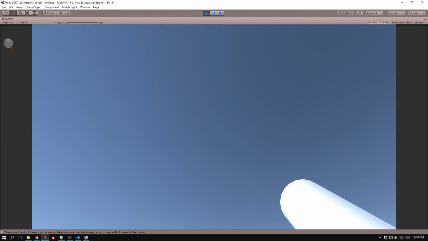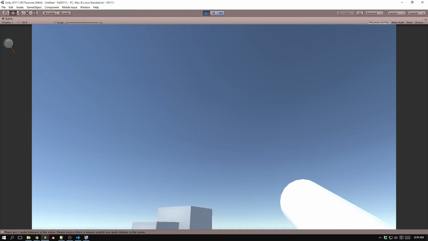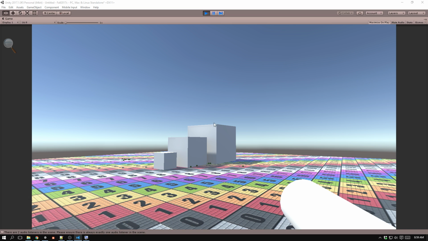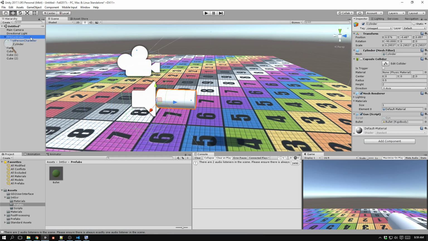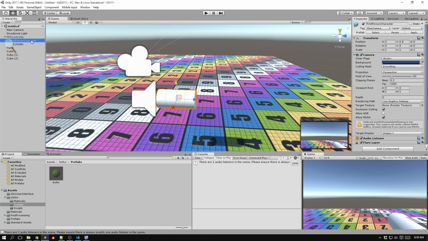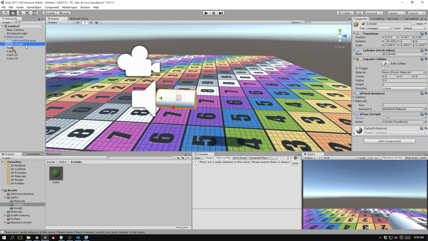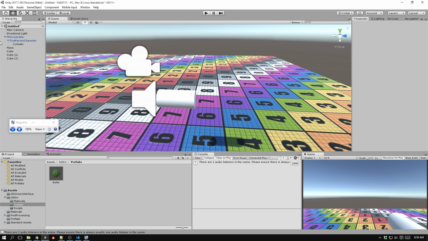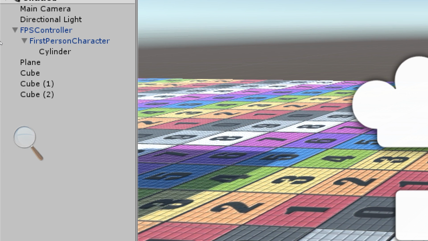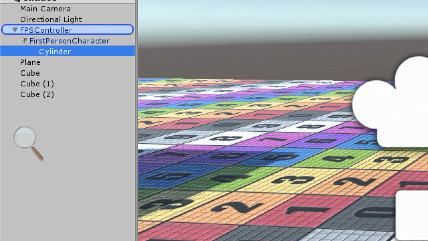A few of you, when you look up and down, your gun doesn't move with your camera. You need to attach it not to the FPS controller, but to the camera. Like this. If you can see my hierarchy. You've got yours here. You want it under first-person character.